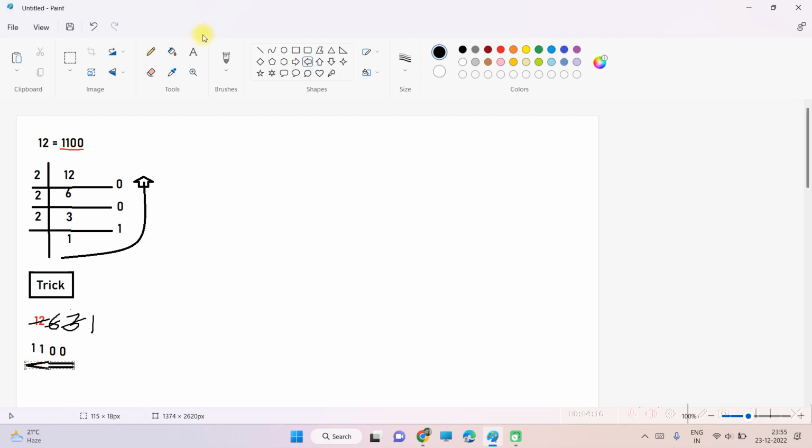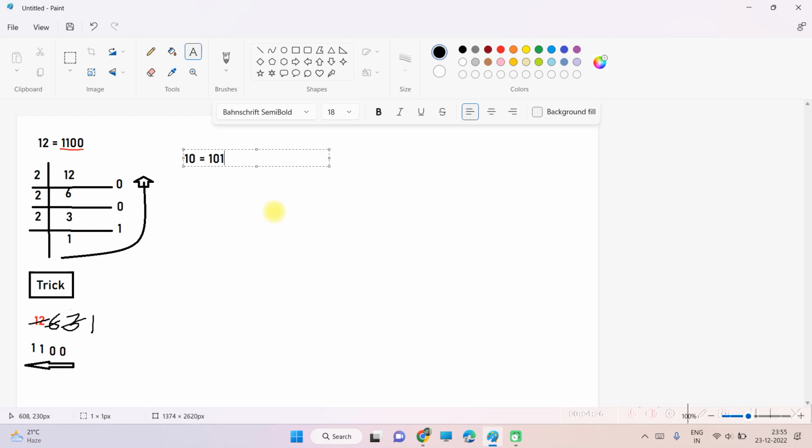This is one example. Similarly, I can take another example, like 10. The binary format of 10 is 1010. We can get this binary value using this logic. You can find it, but using the trick I can discuss how we'll get this.